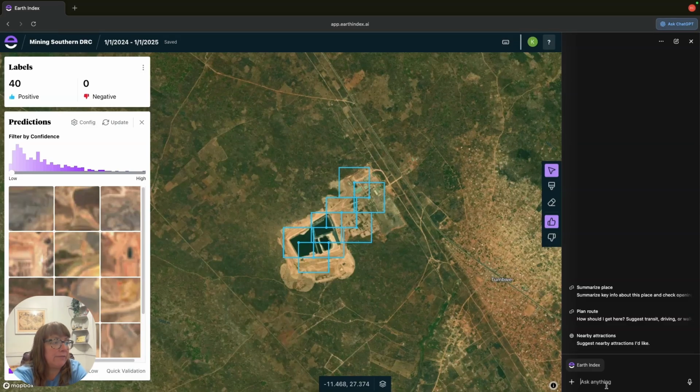Here's a project looking for mining in the DRC. When you aren't sure if it is a mine or not, you should refer to me. What you're doing here is you're looking at labels, both positive and negative, and then we're used to run a prediction. And then we're going to thumbs up or thumbs down the predictions based on if it's actually mining or not. When you're not sure, just ask me.